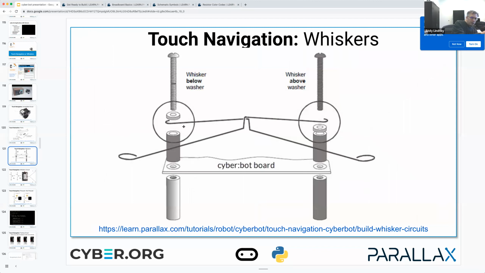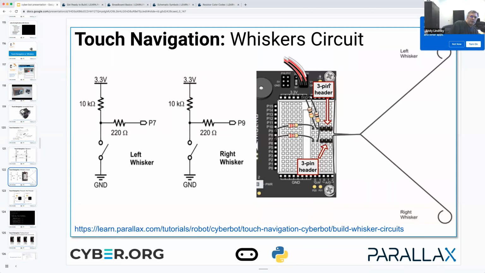So again, you'll be hooking the whiskers around the screw that's holding the standoff at the front of the Cyberbot. And then you'll be setting the whiskers so that as it comes out of the screw, it's parallel to the breadboard, and then tighten them both in place. And then after that, we'll start building the circuit on this page.